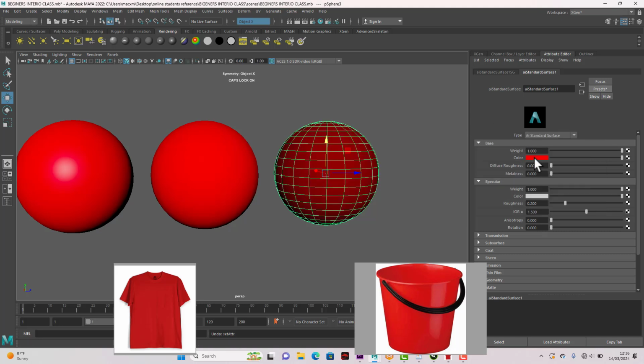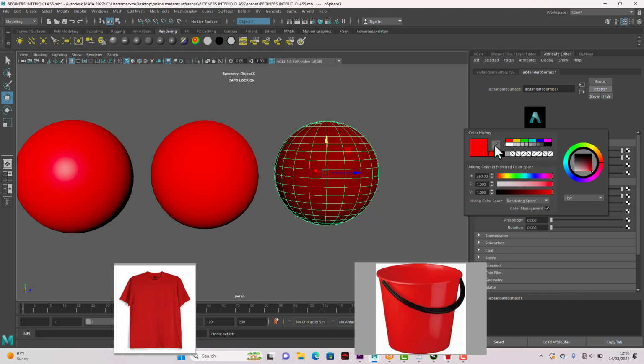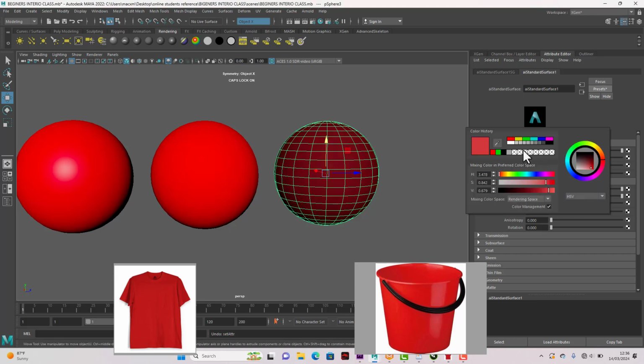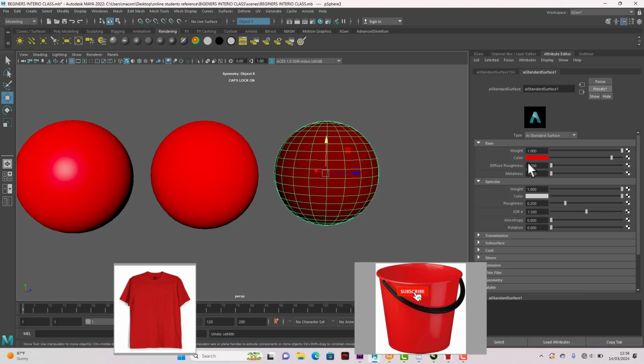All right, and we can also click here. Look at this sample here. It works with any of these shaders. So I can just click here and sample any type of color I want to sample. I can click here, also sample this color.